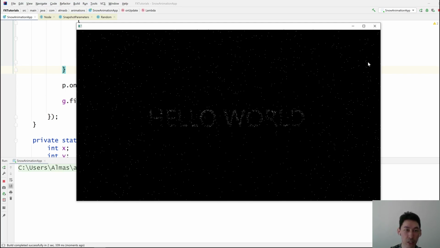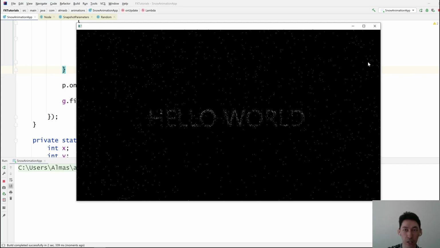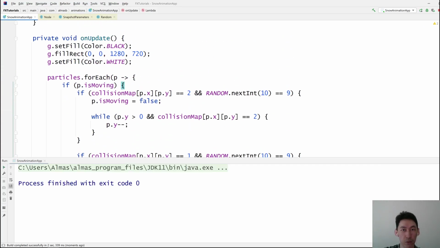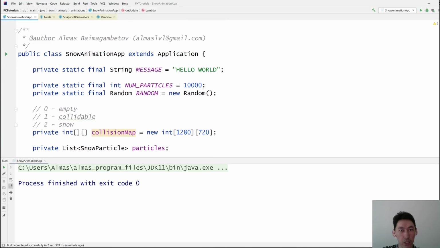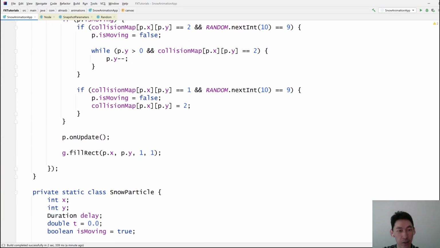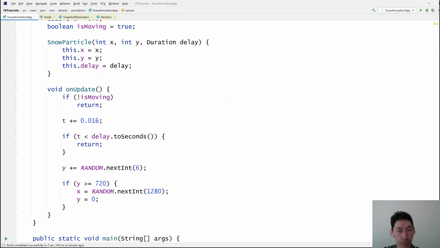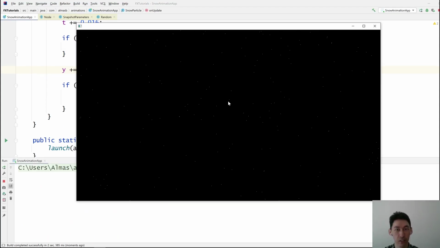Well, for starters, this is moving really slowly, so I can't actually see, plus we don't have that many particles anyway. Let's make it 25,000 or 52,000, that'll do too. And let's make it move fast, as long as we can actually handle drawing so many particles.